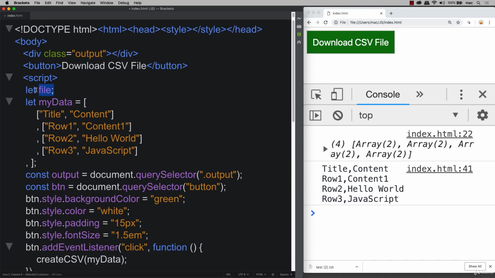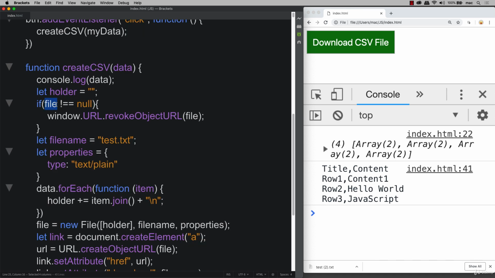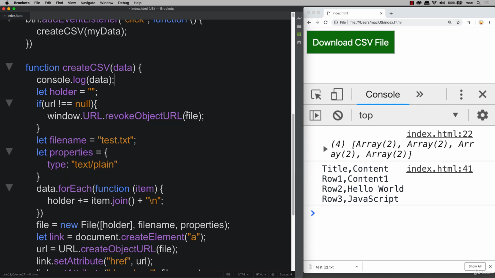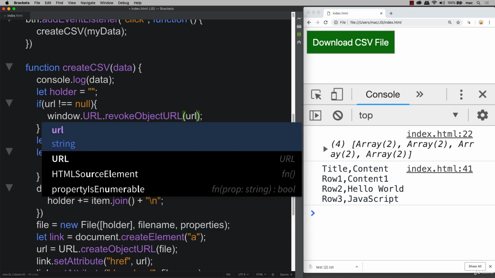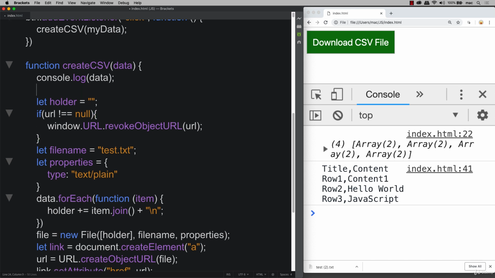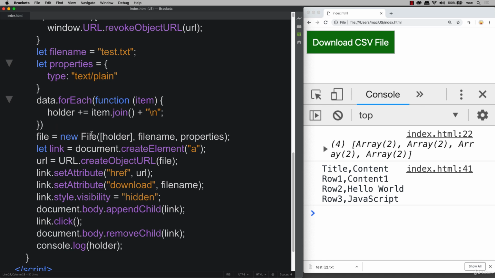So the URL needs to be the one that's the global object, not the file. So we're checking to see if the URL is there. And if it is, then we're releasing the URL. And otherwise, we're going to set the URL. And then this one can still have the file within the create CSV.